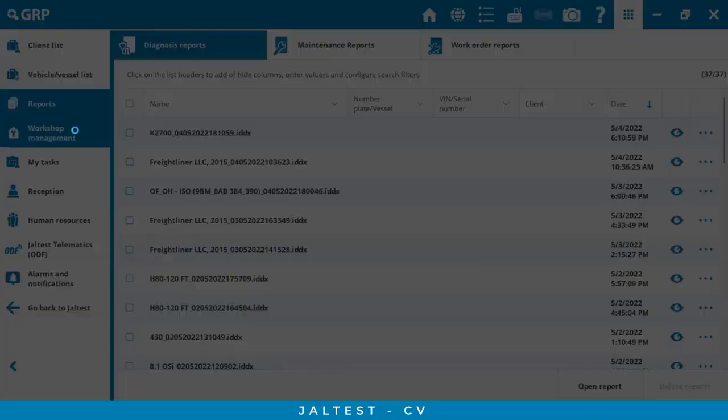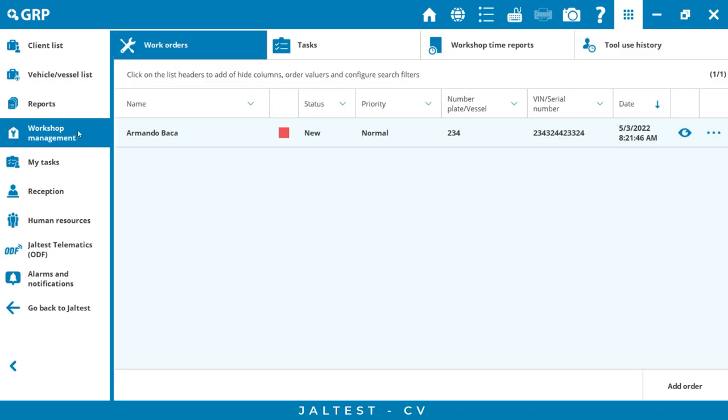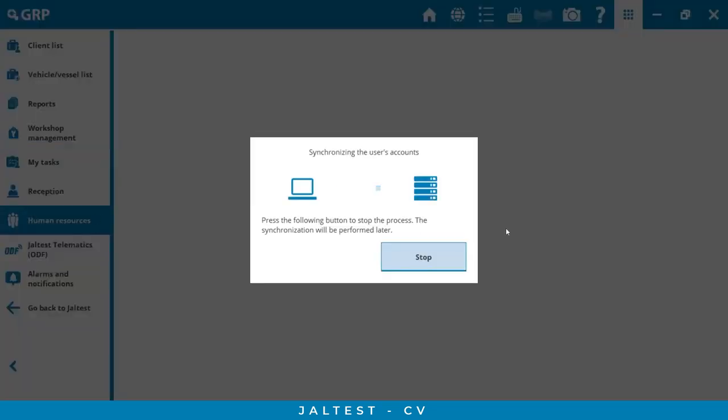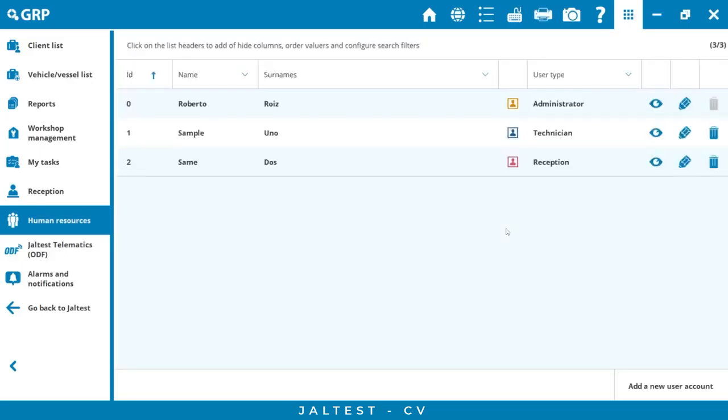We can have a workshop management. So we can have tasks, reception roles. We can assign tasks to. In human resource, we can do different user with different level of access depend of the role. So this is very, very good tool and is inside Jaltest without any cost.